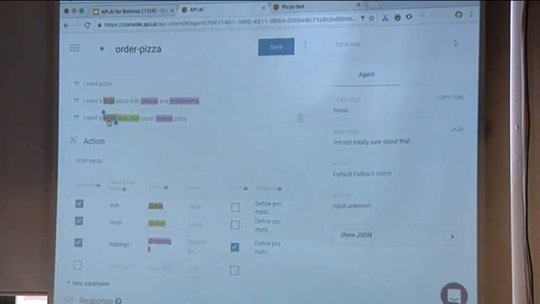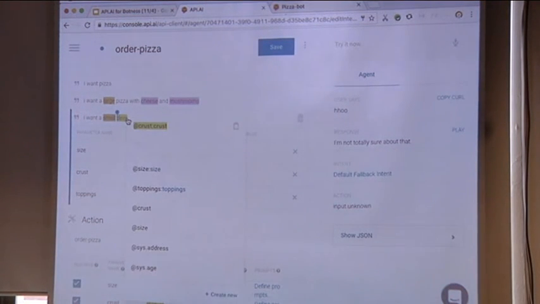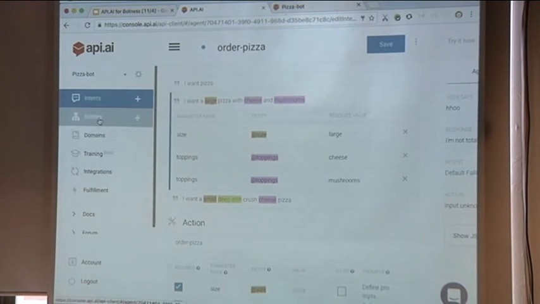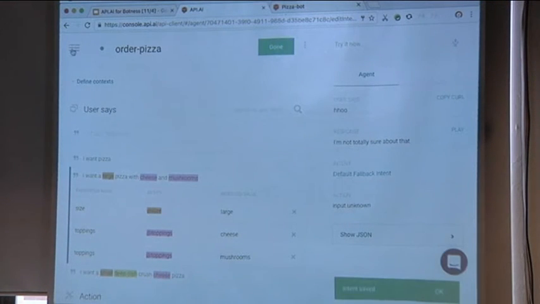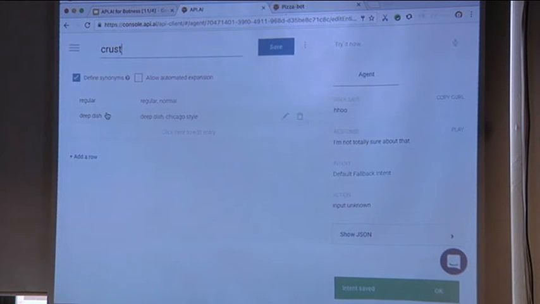And what we've done is actually recognize, as you type it, that small is the size. That's the entity size. And deep dish, that's the entity crust. And cheese, that's the entity topping. So it knew those because earlier I created these. Let me just make sure I saved it. I create these entities. And these are super simple, right?